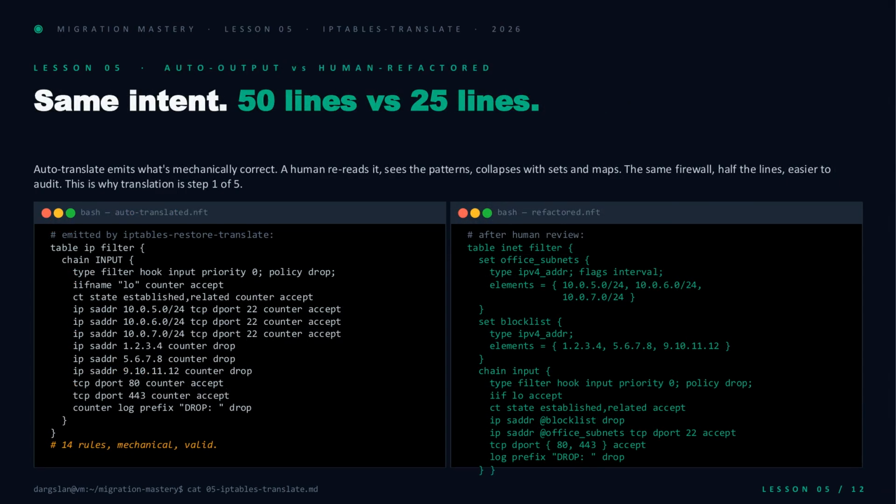Here's what that human fix actually buys you. On the left, 50 lines of mechanically valid output, 3 near-identical rules for the office subnets, 3 more for the block list, every line carrying a counter it didn't ask for. On the right, the same firewall after a human pass, 2 named sets, a port vmap, the inet family, 25 lines. Same intent, half the surface area, dramatically easier to audit. That's why translation is step 1 of 5, not step 5 of 5.